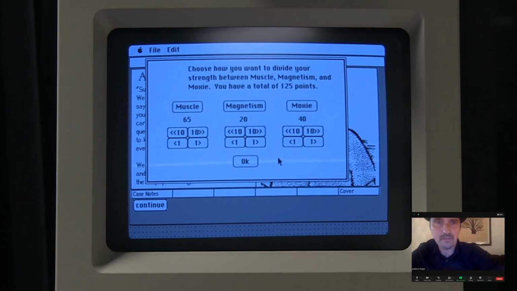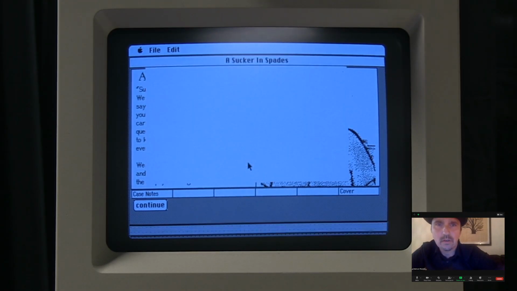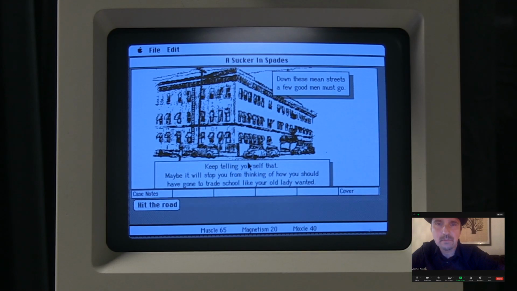So 65 muscle, 20 magnetism. It probably would work with a detective, female detective maybe. And moxie stays at 40, yes. And let's see what will be the effect of that. Okay, and we can see on the bottom stripe that there are our stats: muscle 65, magnetism 20, moxie 40, and these will be changing as we go.